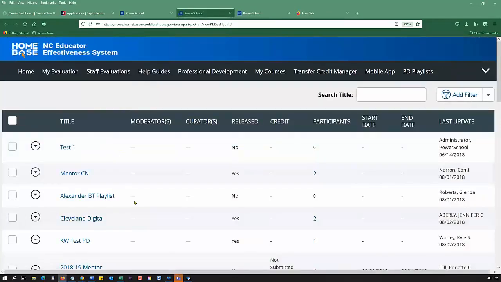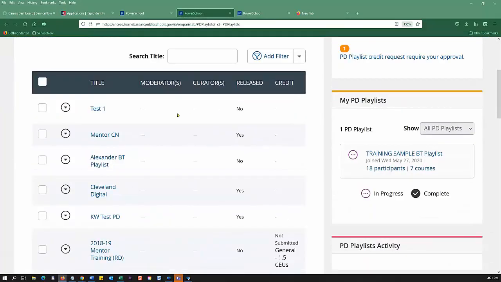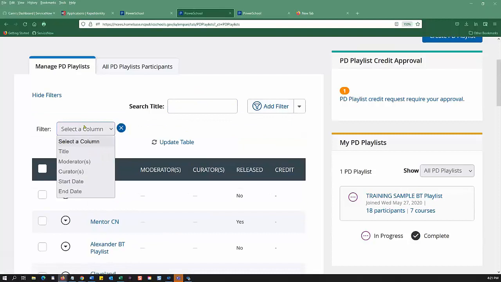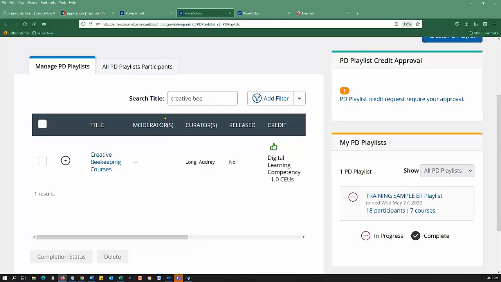So this is where you would probably need the credit approver. Now that I did that, it bumped me out. So I'm going to come back to PD playlist and find my playlist. Oh, let's do this. I knew it had B. There it is. So you can just search for it if you don't readily see it in the list. So I do want to go back in there. So I'm going to click on the title.